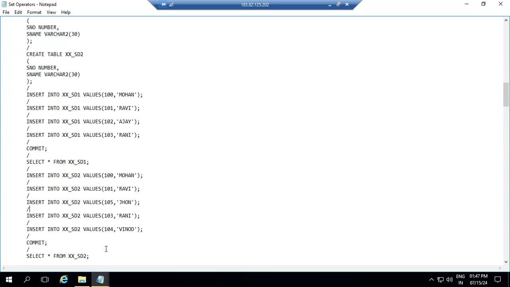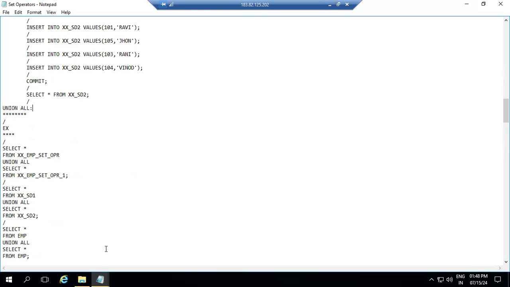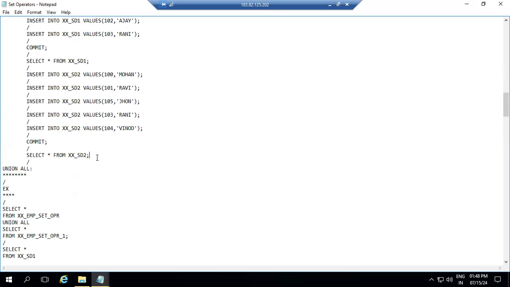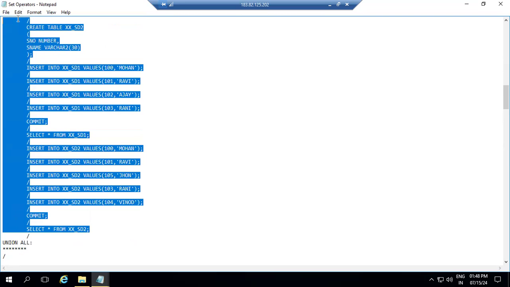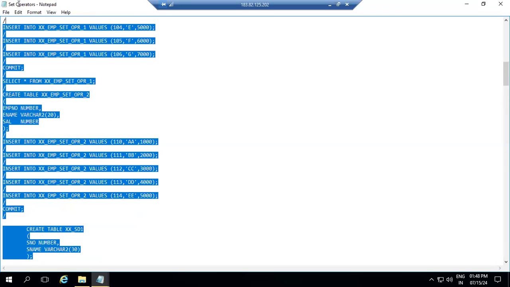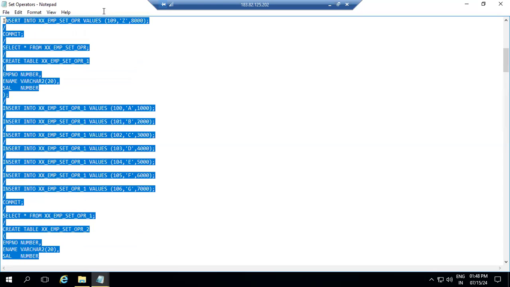After creating these, we are going to use the union operator over here, right? First we'll create these 4 tables. If you don't understand the values, you can observe them when we use them in the select statements over here.